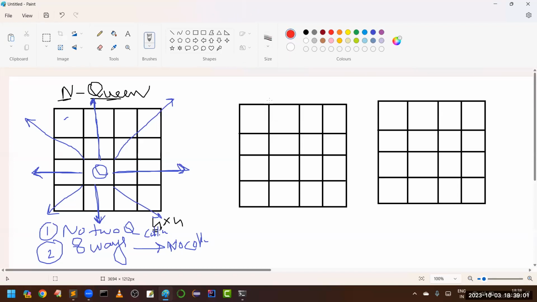So consider this table. The first queen I am taking here. Sir, can I take the second queen here? No, we can't take it. Why? Because collision will happen. Okay, fine. Can I take it in the second position? No, because collision will happen. Can I take it in the third place? Yes, happily we can take it. Then the second queen is placed.